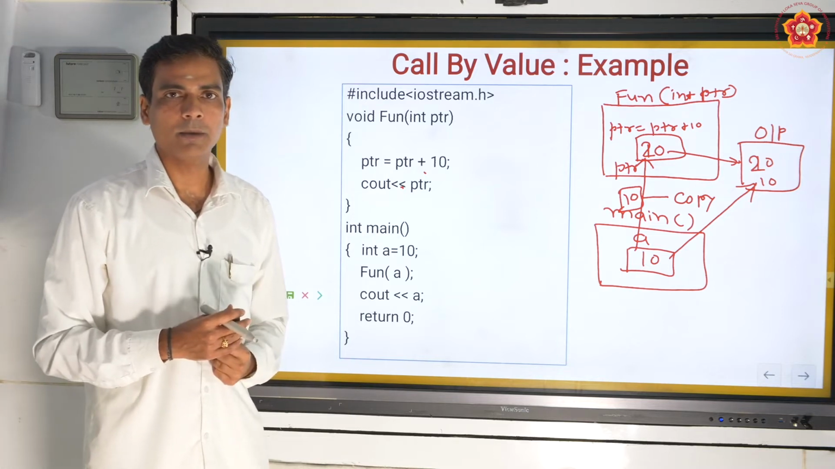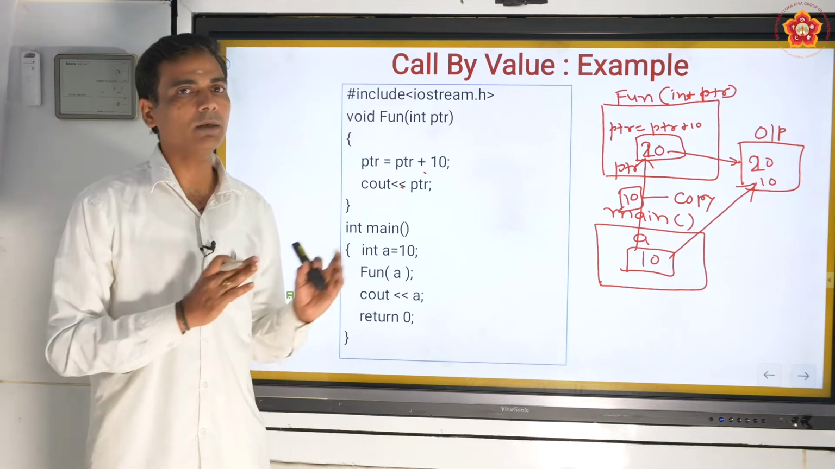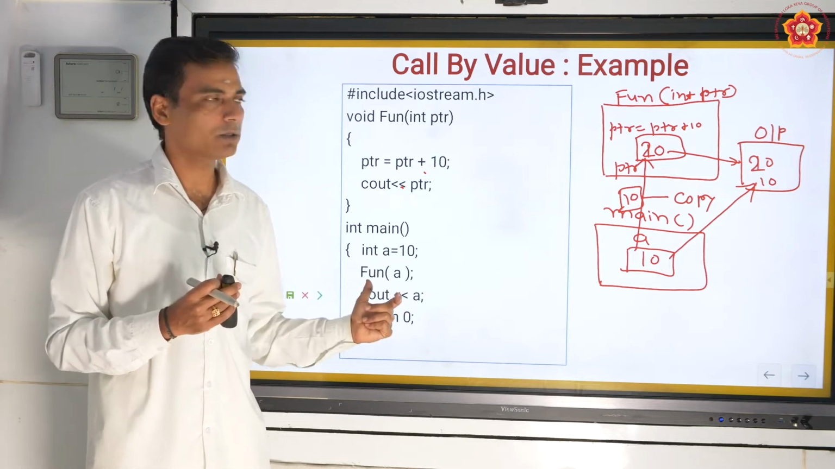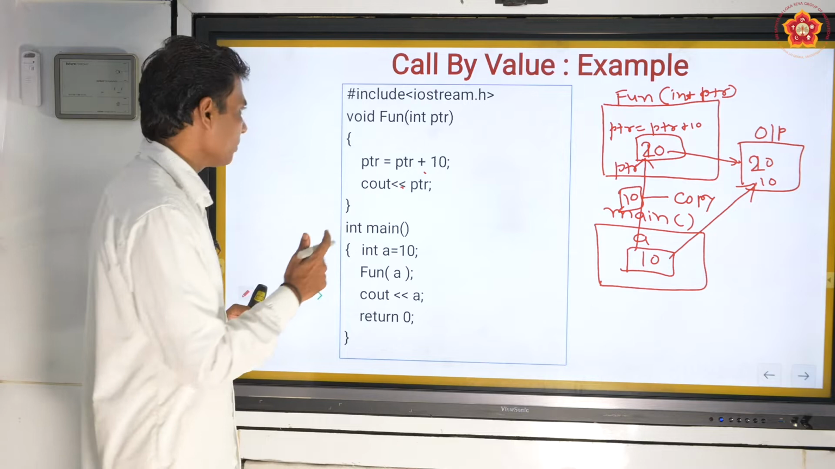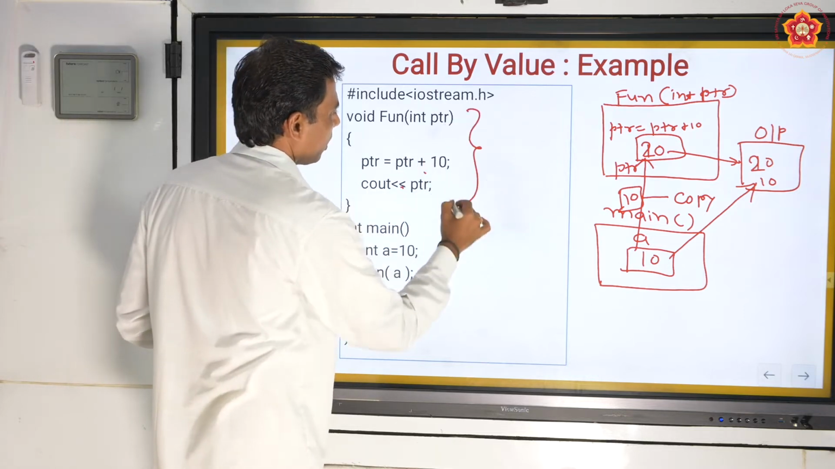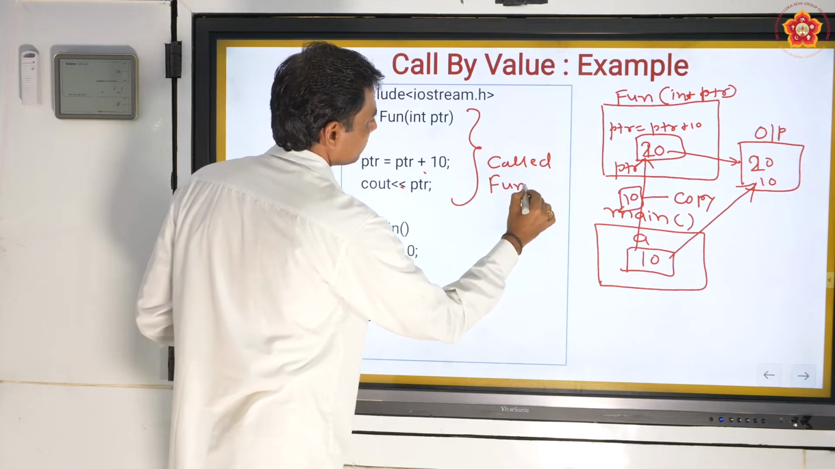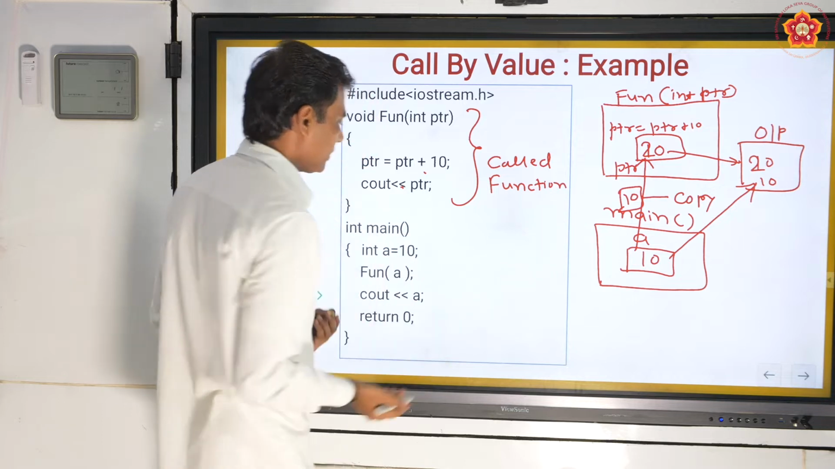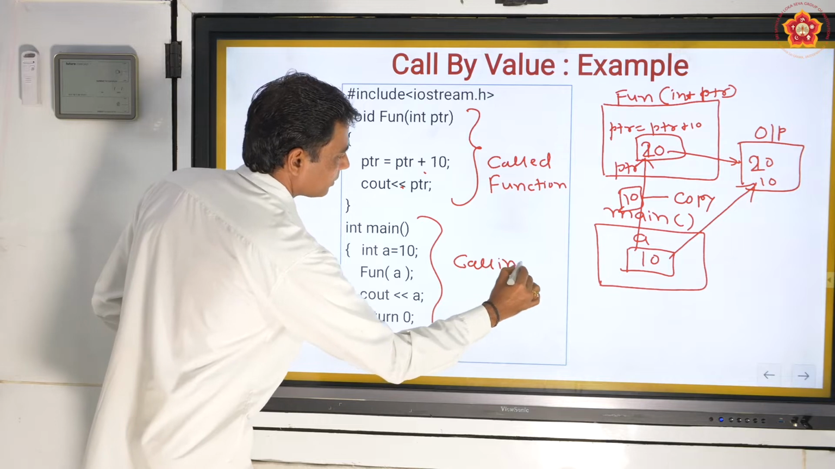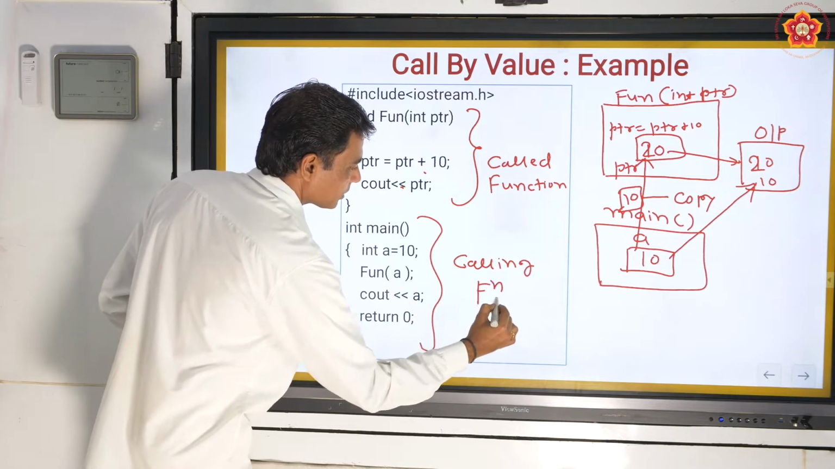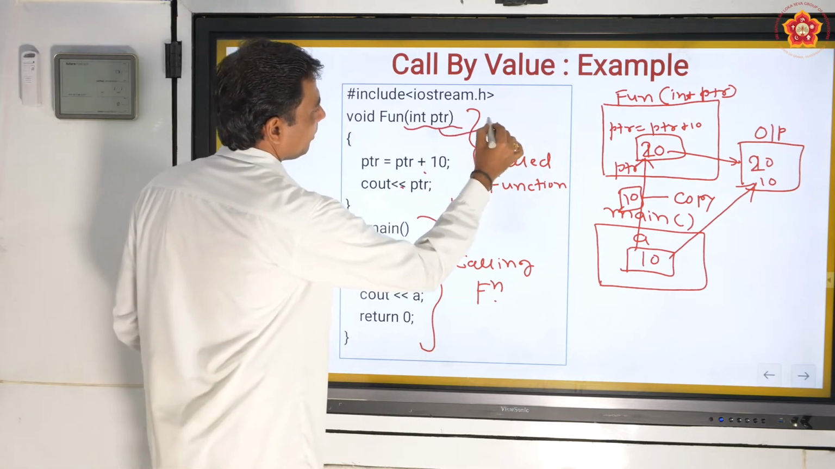There is no change. So here comes into the picture our mechanism of calling a function by reference. Here you have understood what happens when we call a function by value. The called function, this is also one more terminology, this is the called function. And which is the calling function? This main is the calling function. These terminologies you must also recall. And this is the formal parameter.